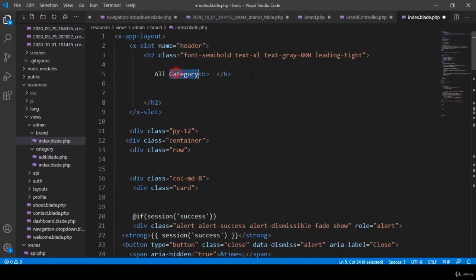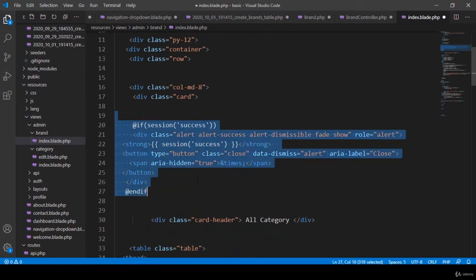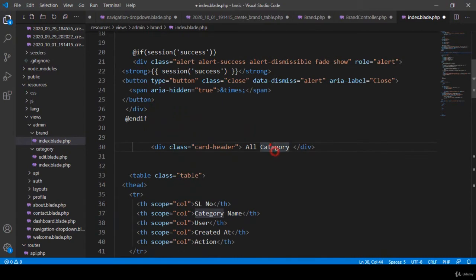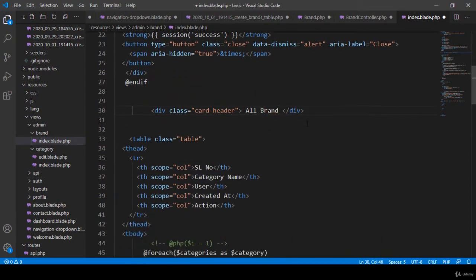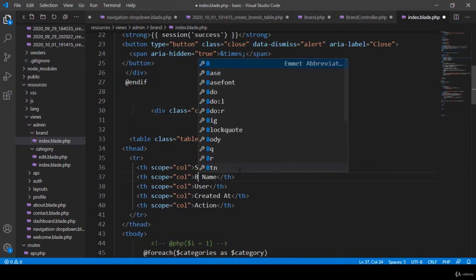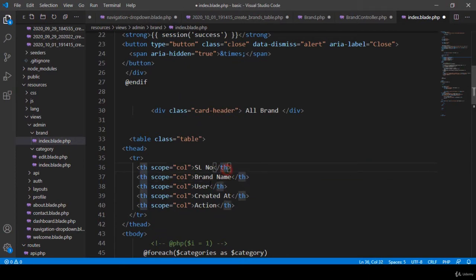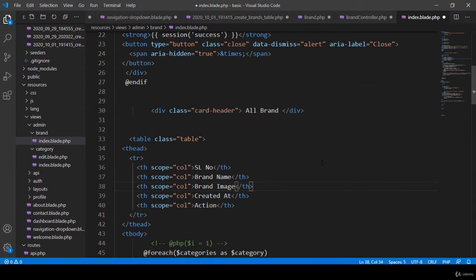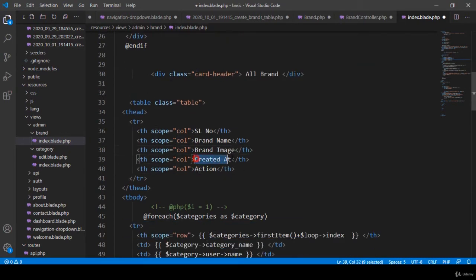So now that will be All Brand, and then a success message will be needed. That will be All Brand. I copy it. For the All Brand page, I want to display some data: the brand name, the brand image, and also if you want to display the created date, you can display it, and then the action.